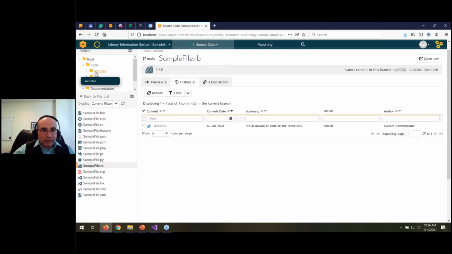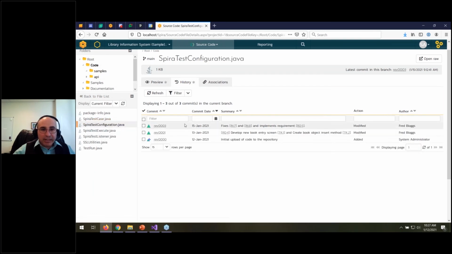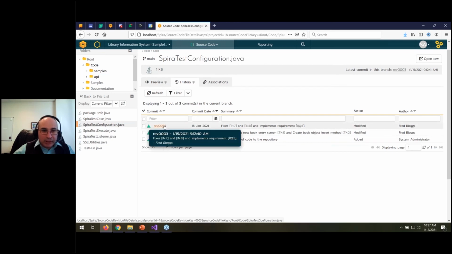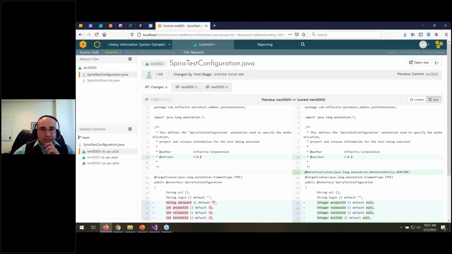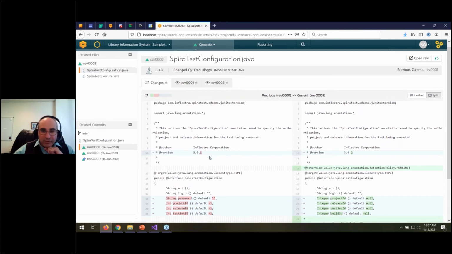Now, these are not code files, so let's look at some revisions to get some code files. So let's go over here. Okay, we've got 3 revisions of this file. And you can click on any of the revisions now and see what happens. Let's click on revision 3, and that will show me what changed in revision 3 for this file. If I want to see the changes, I can just look here in the changes tab, and I can see, oh, I see, I changed the attributes, I changed the version number.